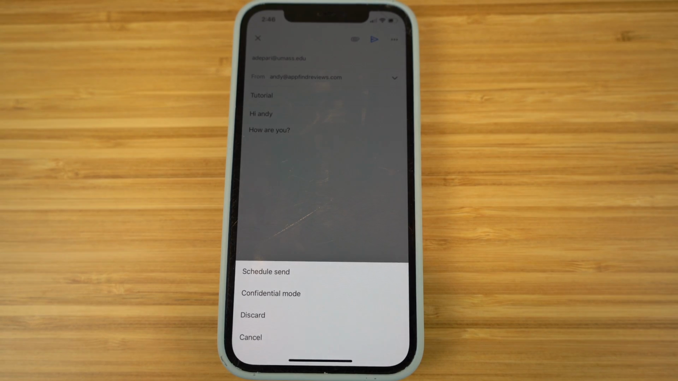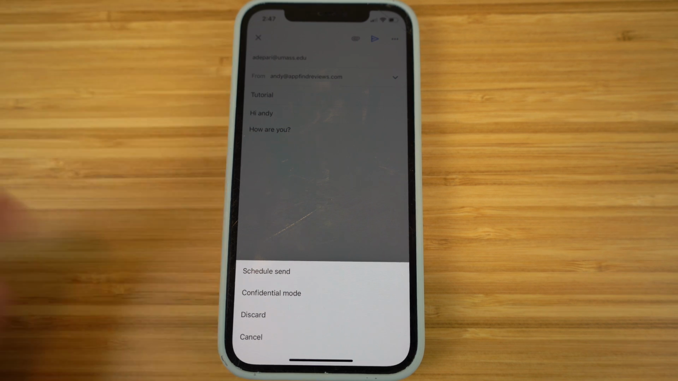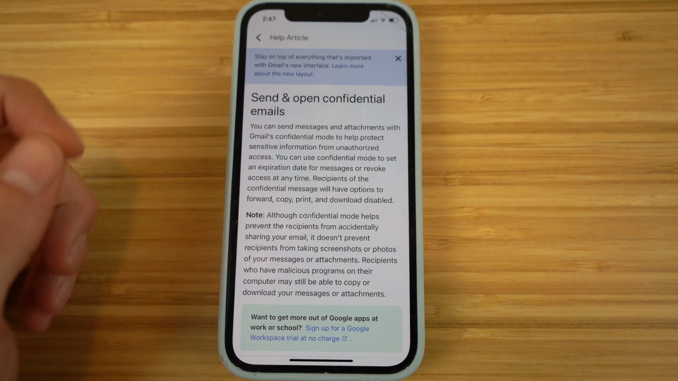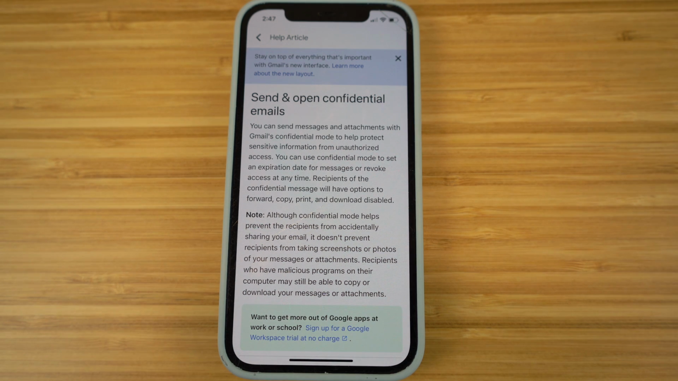The next option we have is confidential mode. So say you want to send someone some information that is private to you or your company that you work in, you can choose to send an email on confidential mode. So let's click on that right here. And to learn more, just to get a brief overview, essentially you can send messages and attachments with Gmail's confidential mode to help protect sensitive information from unauthorized access.